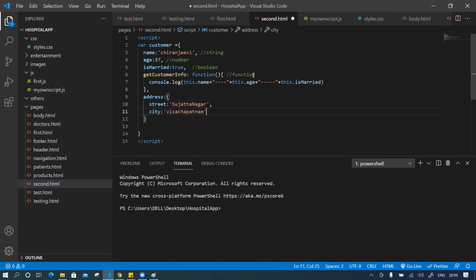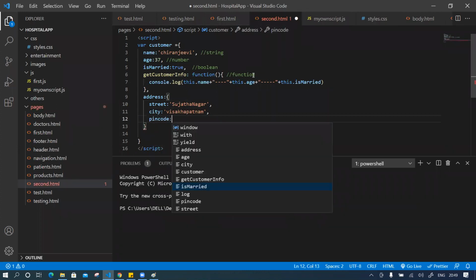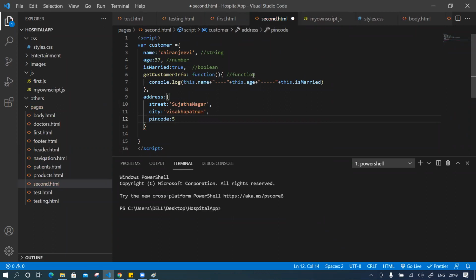I think you are already aware of this city, right? So pin code or postal code, you need to provide something. So 530 something 51. Okay, like this, maybe that is wrong. So this is the way we have to provide the inner object. So these are the things.